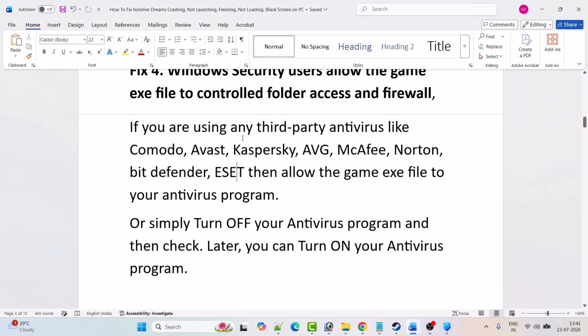Now, if you're using any third-party antivirus software such as Comodo, Avast, Kaspersky, AVG, McAfee, Norton, Bitdefender, ESET, Webroot, then you have to allow the game exe file in your antivirus program as well. And then you can go ahead, launch the game and check. Or you can simply turn off your antivirus program and then check. Later, you can turn on your antivirus program after playing the game.